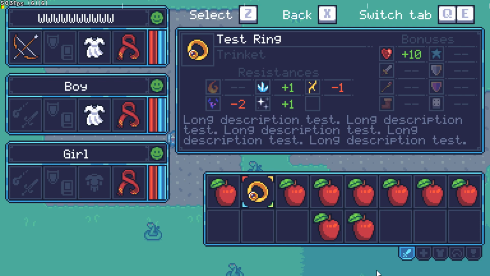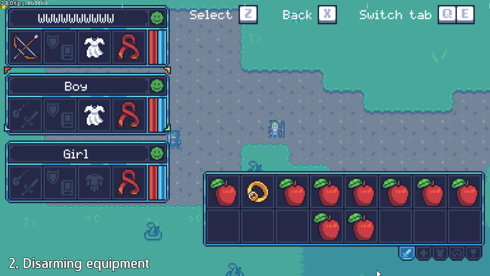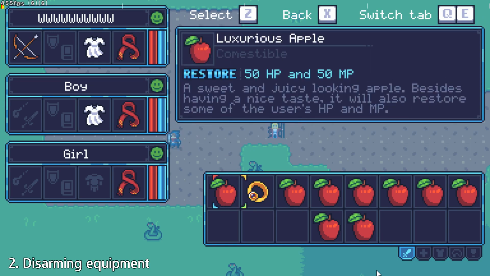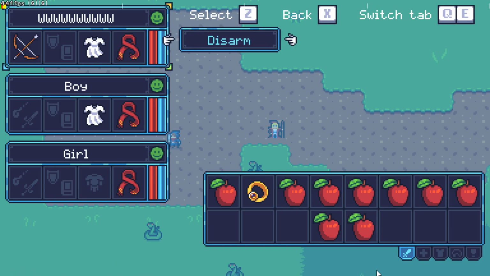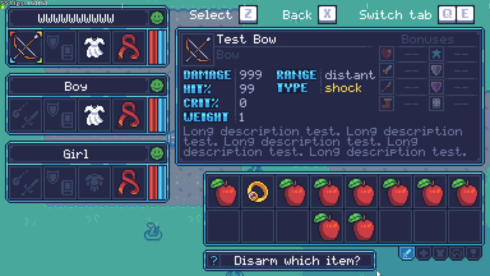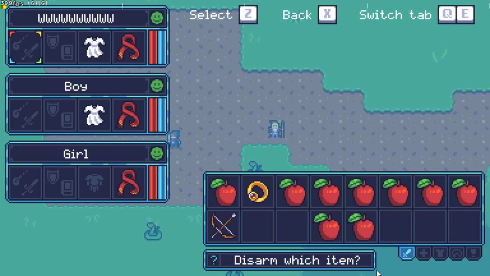Next would be disarming items. Whenever you move the cursor to the party members, which you can just do by moving it all the way to the left or all the way to the right, and then press the select key, selecting a party member that already has items equipped, you get this disarm button, and when you press it, it allows you to, well, select the item and then unequip it.